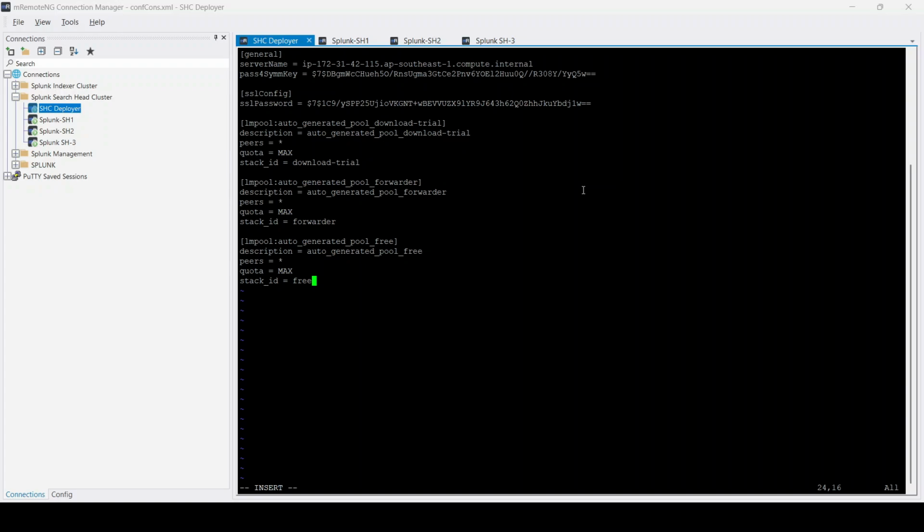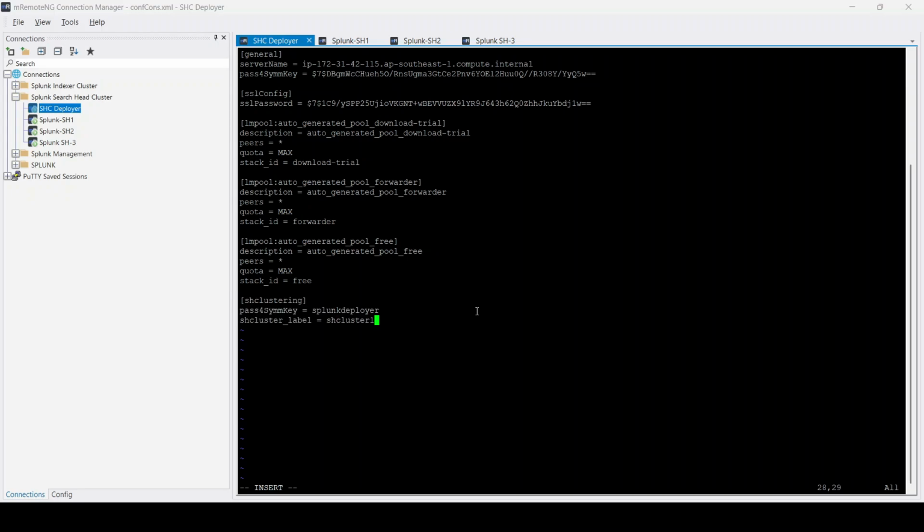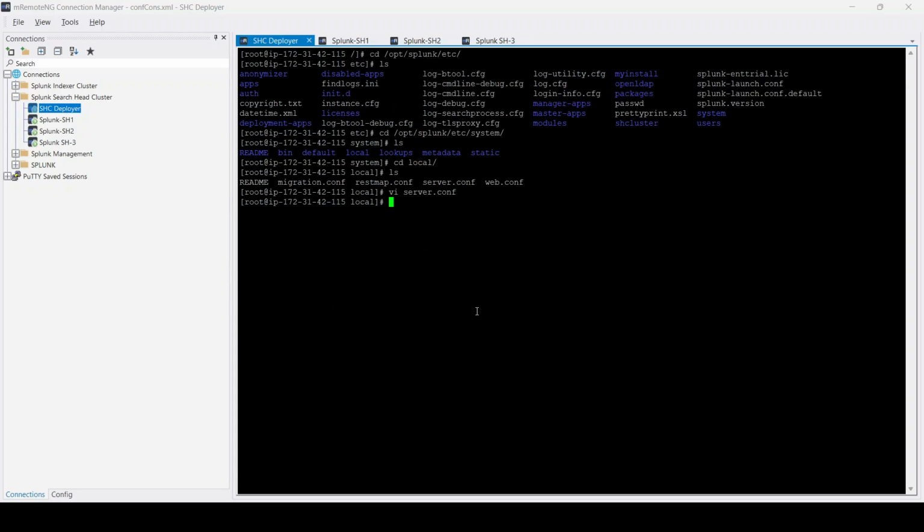So I'm going to the end of this file and we'll add the SH clustering extension there. Fine. Once this is done, you just need to save it and restart Splunk. And we'll see if it changes anything. Let's observe that first before moving to the members which will be joining the search head clustering.